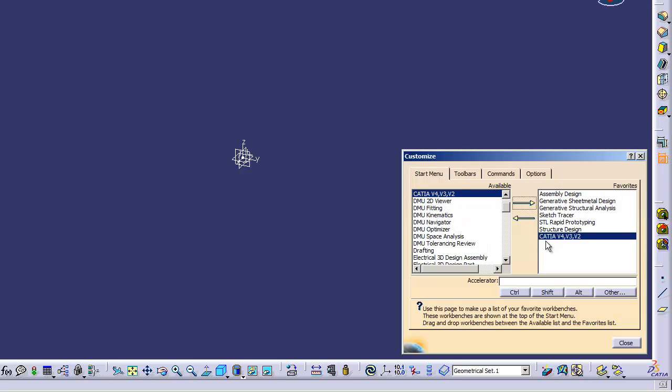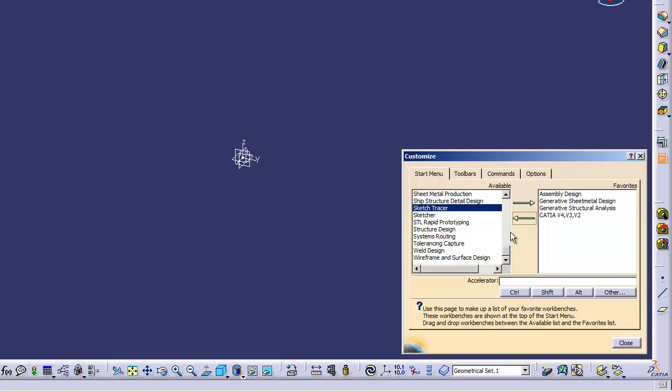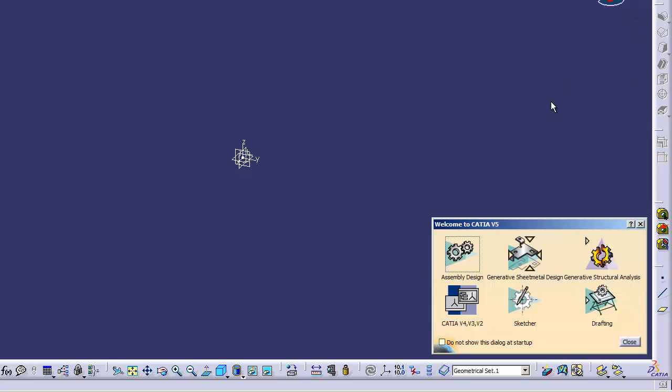This it is there. Structural design will remove. HTML rapid prototype will remove. Sketch tracer will remove. And then we will add sketcher. This is required more frequently. And we can also add, there is one more called drafting. Now, I will close this and see the screen now. See here we have added assembly design, sheet metal design, this drafting, sketcher, and V4, V3, V5.